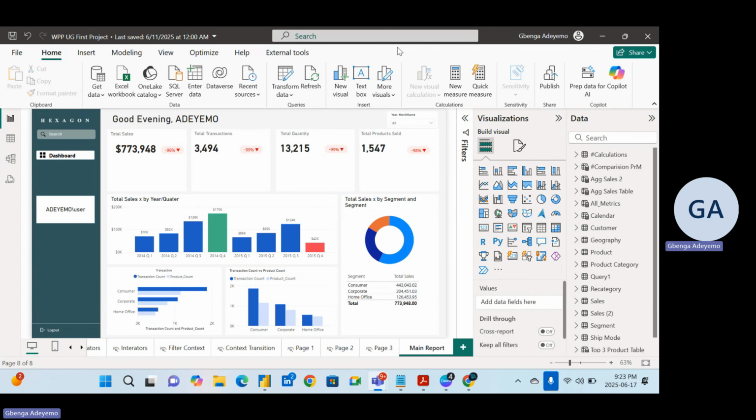In today's video, let's talk about tooltips and drill through in Power BI Desktop. Now, what is a tooltip? There are two types of tooltips. We have the standard tooltip and we have the custom tooltip. For the standard tooltip, let me show you.